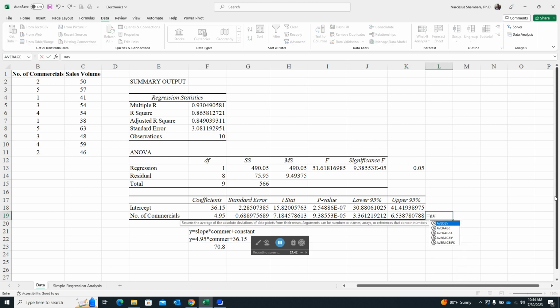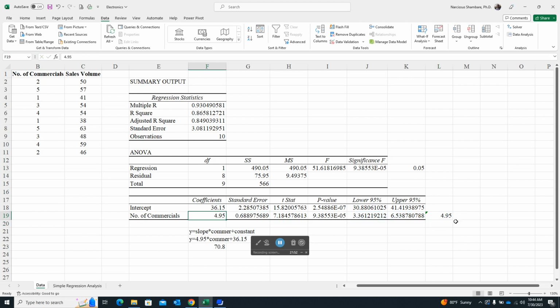So if we find the average, let's calculate the average of the lower and the upper, you will see that it gives us the 4.95. Right, so our numbers check out, and we've pretty much explained everything that we needed to explain here.